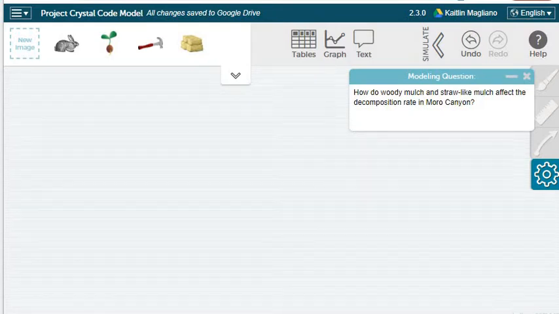To get our model started, let's first look at that modeling question. How do woody mulch and straw-like mulch affect the decomposition rate in Laurel Canyon? This is the question that we're going to try to answer with our model. The first thing you'll do is add decomposition rate to your model, since that's what we're trying to investigate with our question.